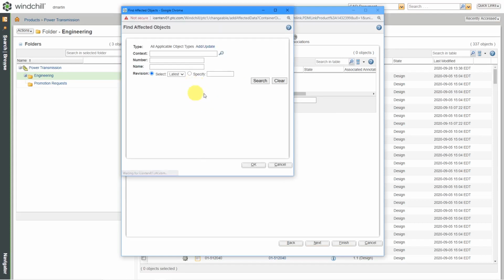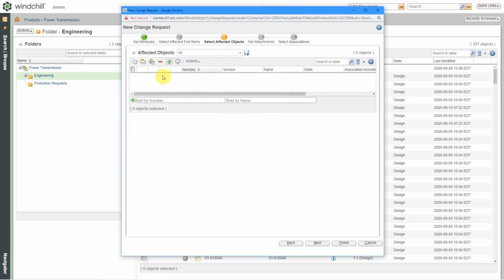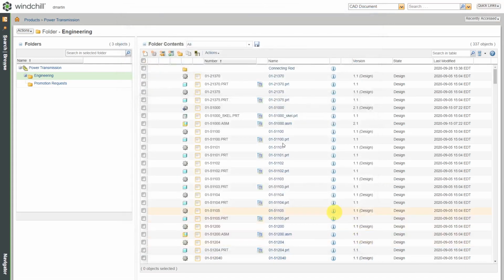If you do that, it's going to bring up a form that allows you to search particular contexts and search by name and number for the objects that you want to add into the change request. So just to clarify, you can create a change request from a problem report, you can create it from an object's information page, and you can also create it from a folder.